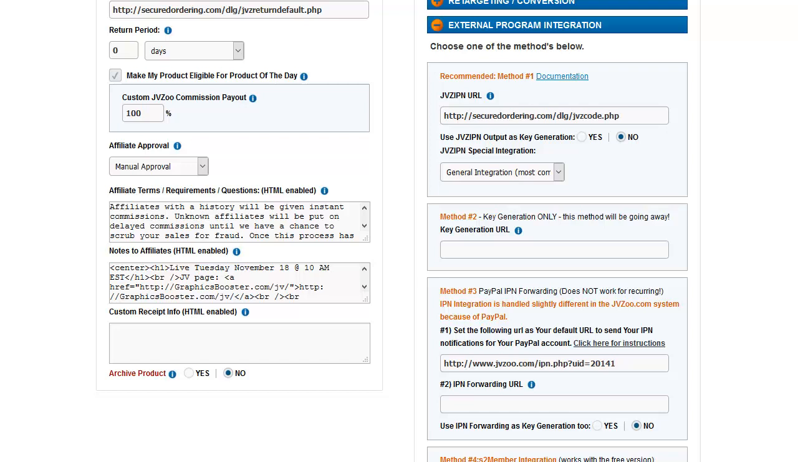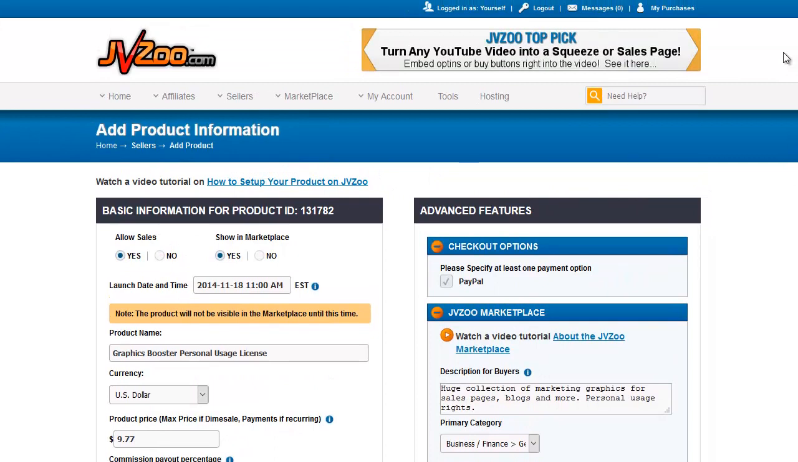Welcome back to the final video in the segment of the JVZoo tutorial videos for editing your product. In this, we're going to cover everything in the right column of the Edit Product screen. The first thing is the checkout options.